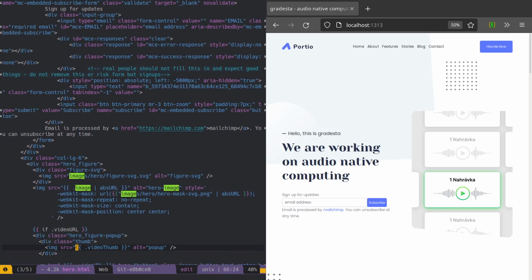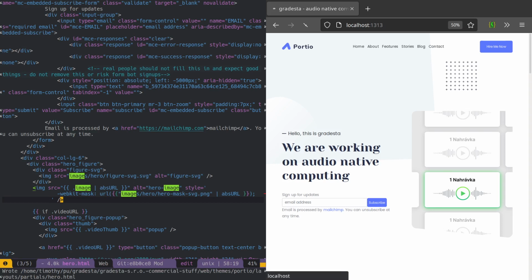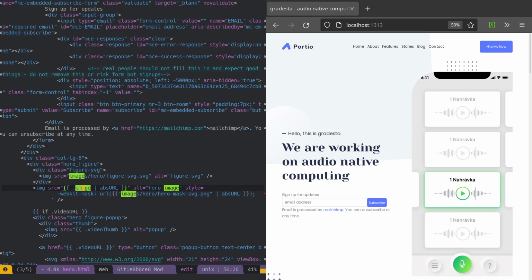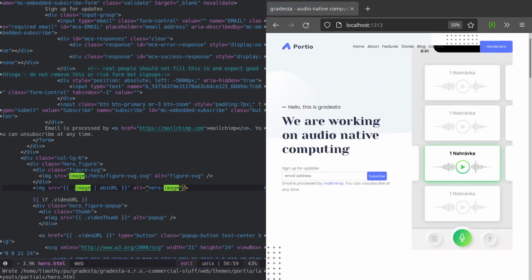So I don't know what this mask stuff is. What happens if I delete it? Hey, that's better. And now it just has this weird bend thing. What if I just get rid of the style altogether? Hey, that's perfect. So I just need to get rid of the style.